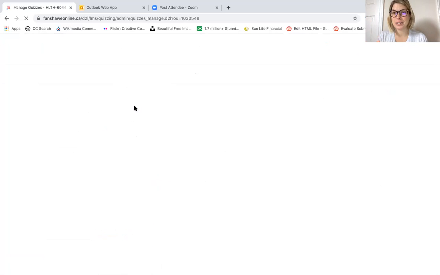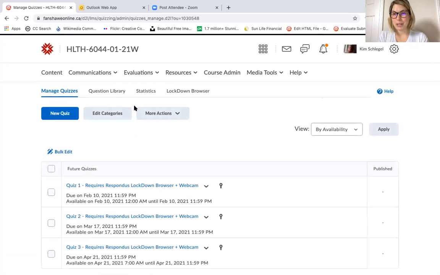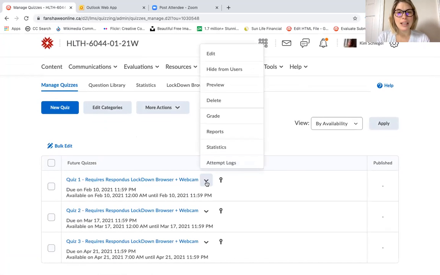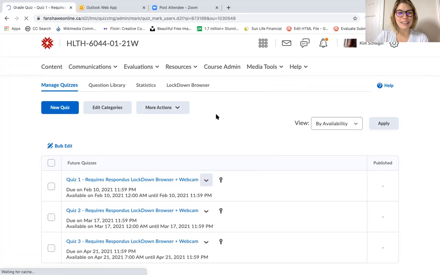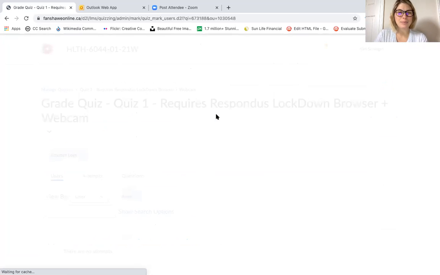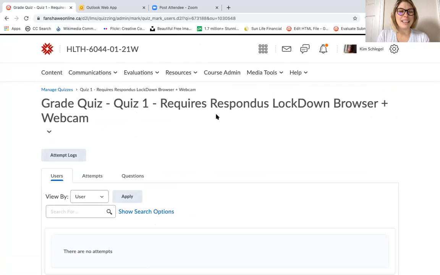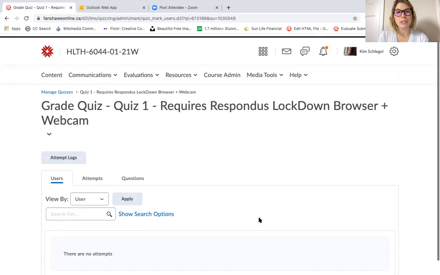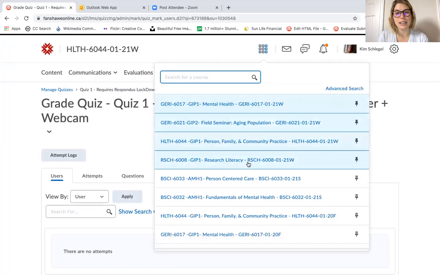So all of the students have finished their quiz. The multiple choice questions have been automatically graded for you. So you're going to do the down arrow and grade. And then when you have students who have completed it, you'll see a list of all of the student names. So I'm just going to show you what this looks like in another course.